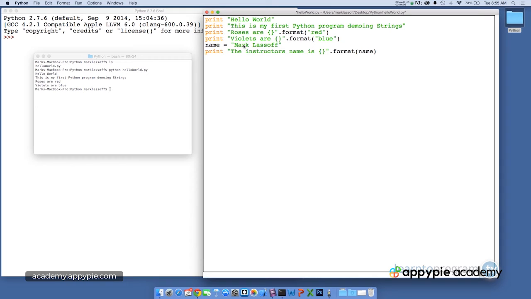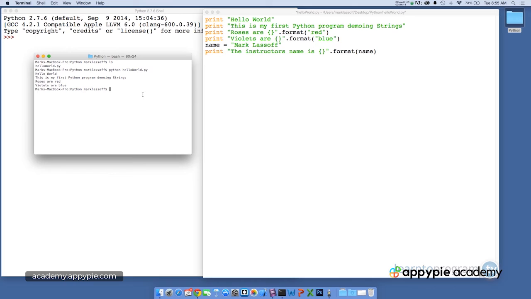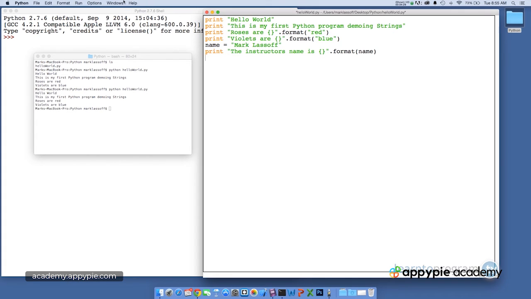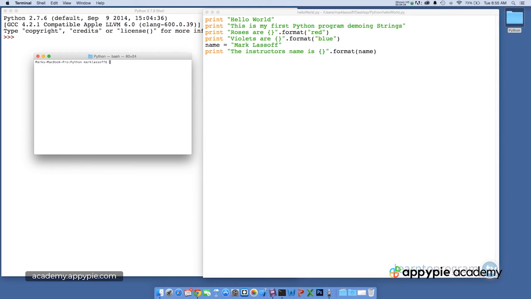Now that variable may have been entered by the user, it may have come from a database, but I'm just doing the basic substitution here with the print statement. So again, we'll use the Python command, and then hello, and I'm going to hit tab because tab auto completes in the command line on both Mac and PC, so I don't have to type out the whole thing. And oh, you know what? I forgot to save. So let's do File and Save. And now Python, and then the name of our script, which is hello world.py. I just typed HE and the tab key and it auto-completed. And there you go. The instructor's name is Mark Lassoff.